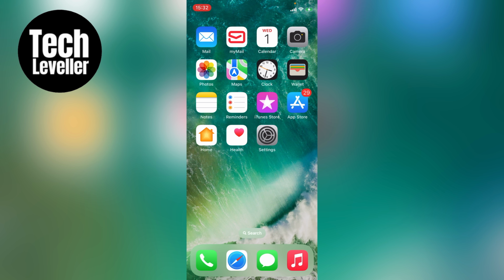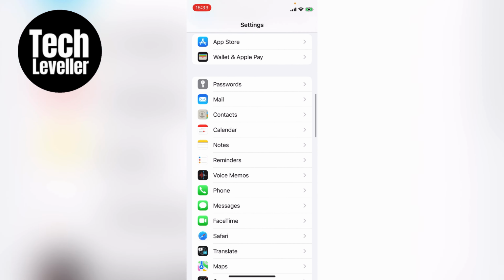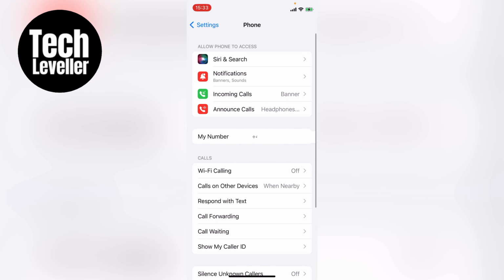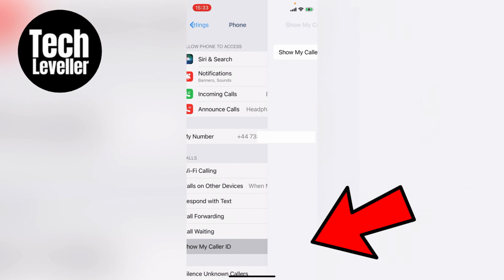So first let's head over to the iPhone settings here on the home screen. Now we're on the iPhone settings, let's scroll all the way down until we get to this Phone here, and let's tap into that. Now here in the Phone section, you'll see towards the bottom, Show My Caller ID, and what you want to do is tap into that.